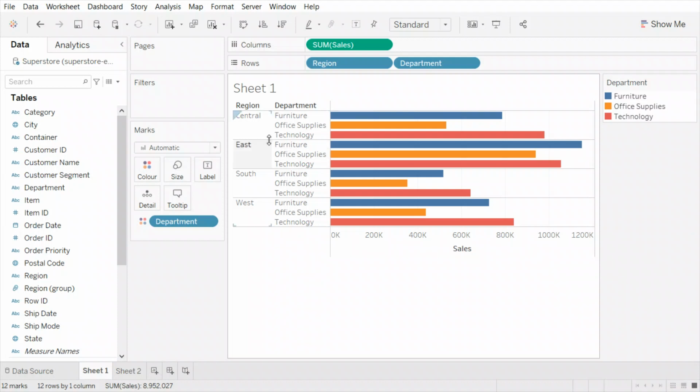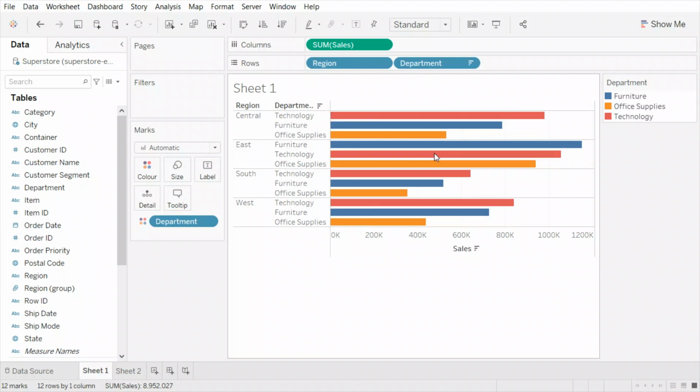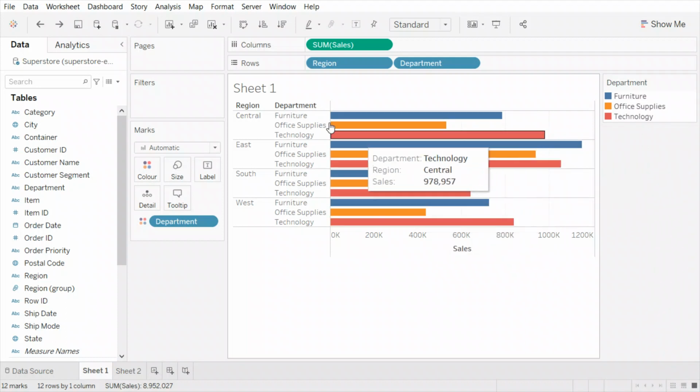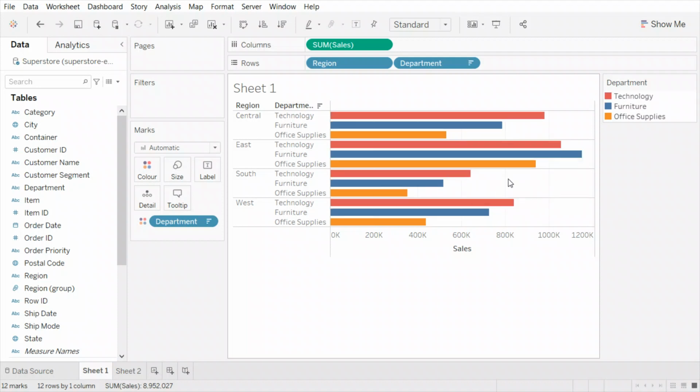Let me just check one more time with the nested sorting. Yes, it's working nice. Let's try again with the field sorting. As you can see here, we are always starting with technology because technology overall has the highest sales. So I hope this is clear right now.